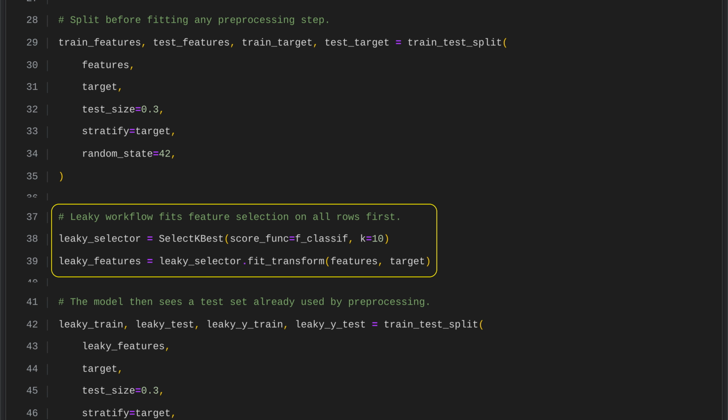This code demonstrates a leaky approach to feature selection. It uses a SelectKBest selector with an F classification score to choose the 10 features most related to the target, then fits and transforms the entire dataset at once. Because the selection uses information from both training and test data, it can overfit and produce performance results that look better than they really are.